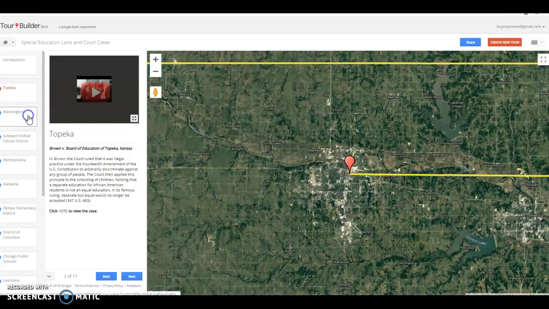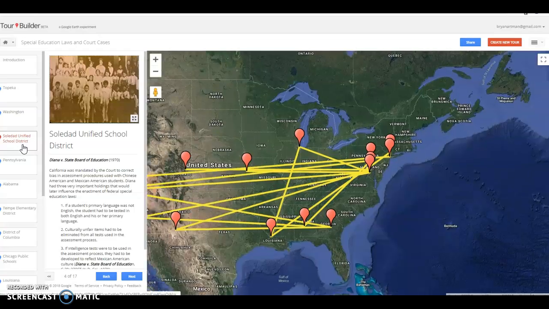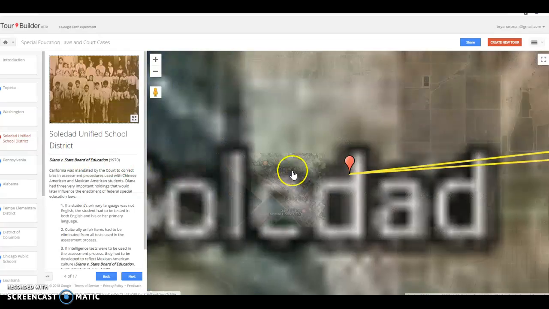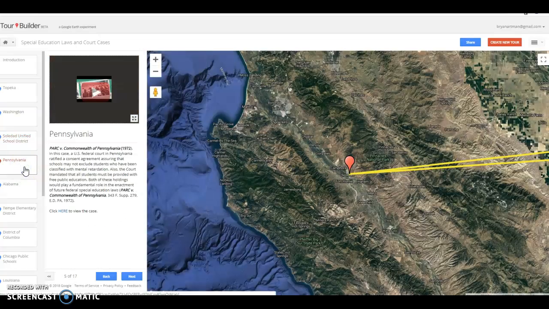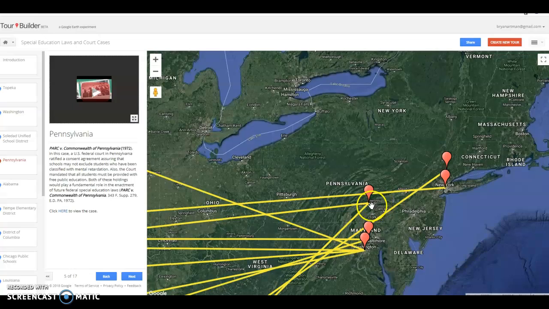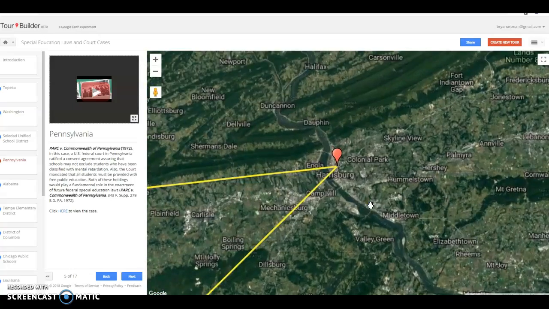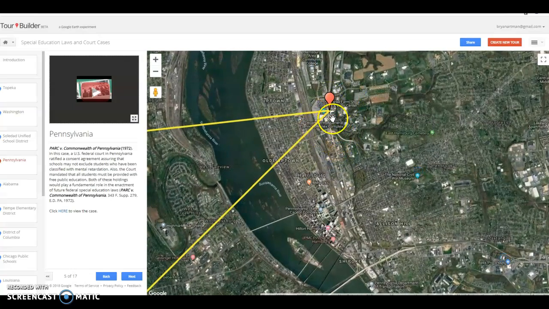And I can go to Washington, where I'm going to learn about Hobson versus Hanson, the Soledad Unified School District out there in California. See right there, zoom right in, I can get a bird's eye view of exactly where everything happened. Click on one more, Pennsylvania, zoom across, and it's here in Hershey. I can zoom right in, and it takes me right to where everything took place. So that's where you can see how you make it very interactive with Google Tours.